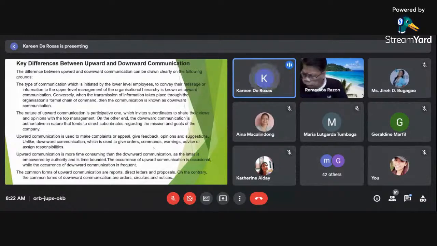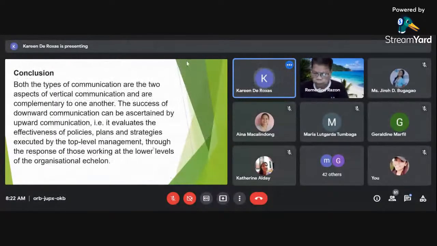Now, the common forms of upward communication are reports, direct letters, and proposals. On the contrary, the common forms of downward communication are orders, circulars, and notices. Now, my conclusion naman dito sa ating upward and downward communication, both types of communication are the two aspects of vertical communication. So, isa siya sa mga vertical, one of the levels, which is the vertical communication, the downward and the upward, and are complementary to one another.